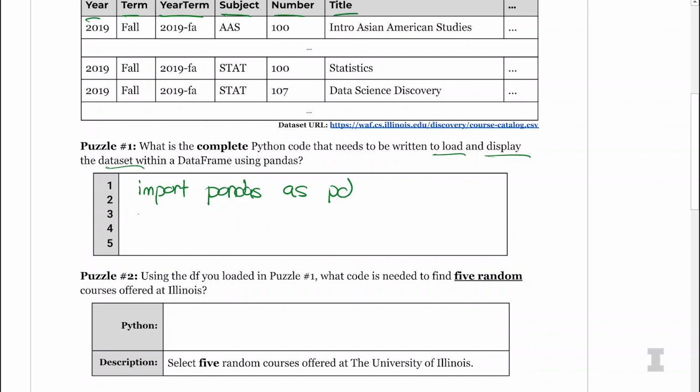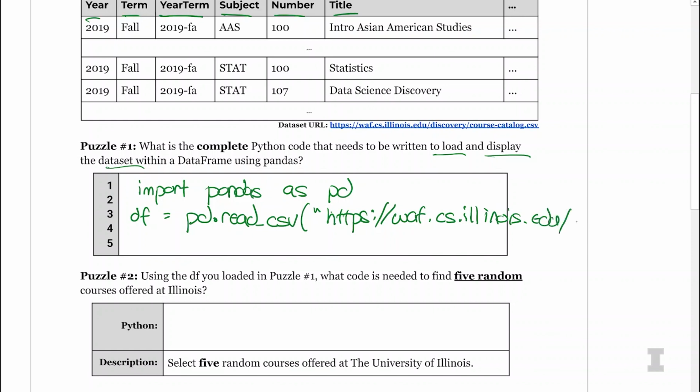So to do that, we're going to go ahead and say df is equal to pd.read_csv, and then open parentheses and quotes. And again, the data sets are all going to be found on my faculty website for us to easily access. That's https://waf.cs.illinois.edu/discovery. And this is the course catalog, so it's going to be /course-catalog.csv. And then finally, we want to go ahead and display that and type df.